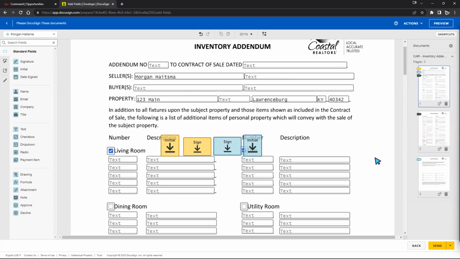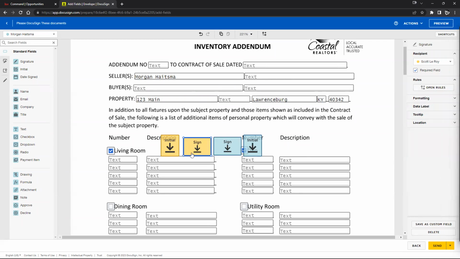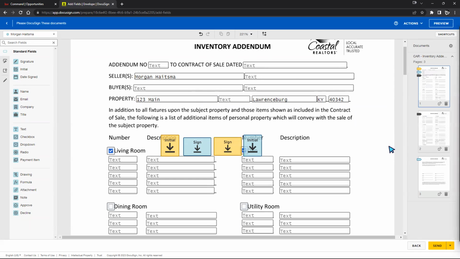Now, if I needed to adjust any of these, right? Say actually Morgan needs to sign this one and Scott needs to sign this one right here. We'll just go ahead and click on the object. On the right-hand side, we'll click on the tools right here, and I can just toggle these back and forth, okay? Bam.